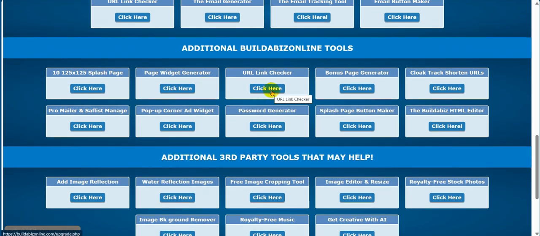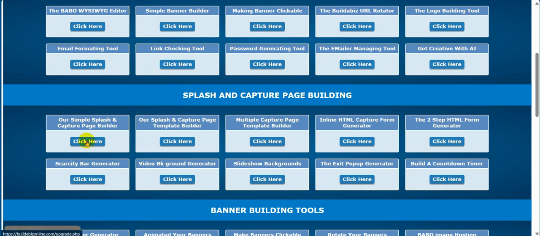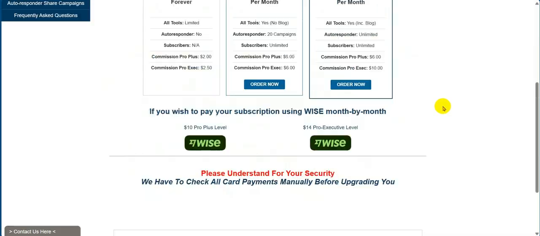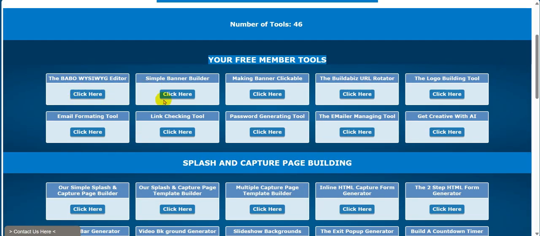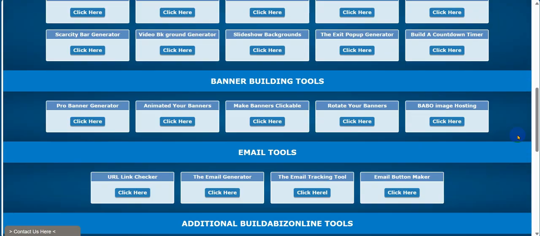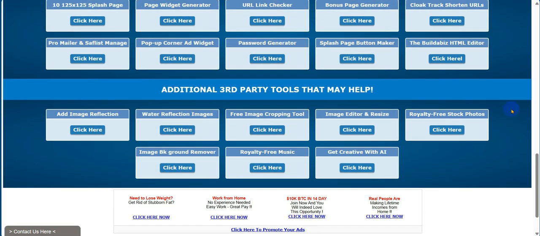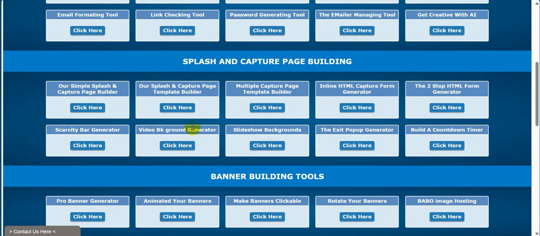Now you won't be able to access these tools here because these are pro member privileges. So when you click on them, it'll take you to the upgrade page. All you need to do is to click on these up at the top. Some of these other links will work, but may not be any use to you whatsoever if you're not upgraded. A lot of the pro member tools will be disabled for free members.